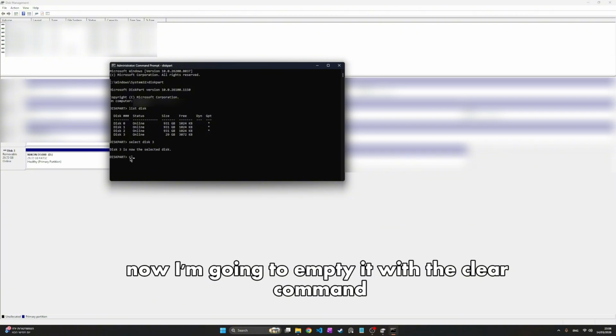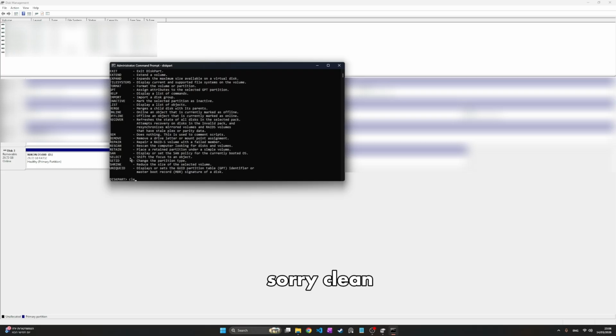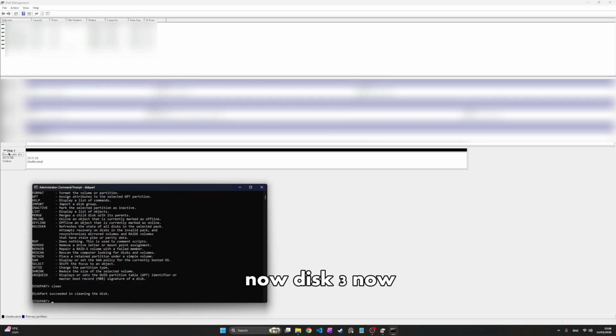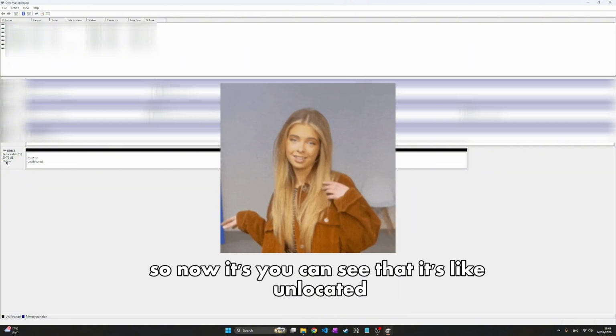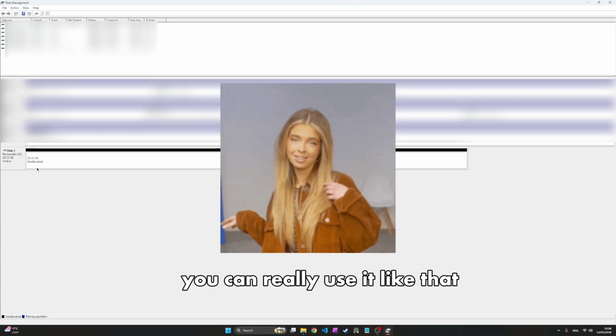Now I'm going to empty it with the clear command. Clean. Now disk 3 is completely empty. So now you can see that it's unallocated. You can't really use it like that.